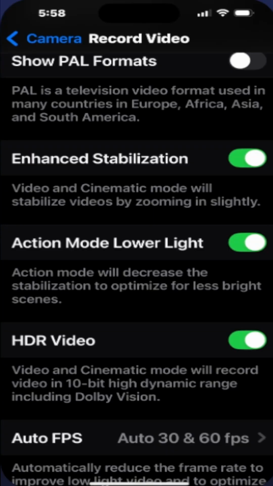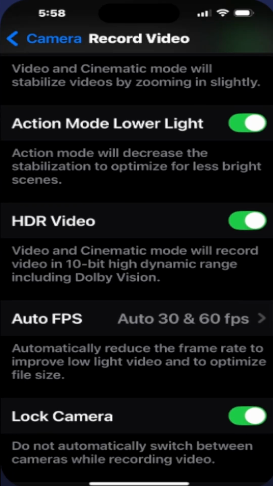You can experiment also. HDR video, that's going to be a different color gamut. In here we've got video in 10-bit high dynamic range, including Dolby Vision. That's going to make sure your colors pop a little bit more. You can kind of tell a difference. Like I said, when I get to the actual camera, we'll start to see a difference on that.